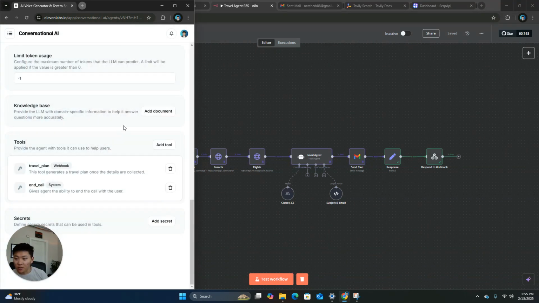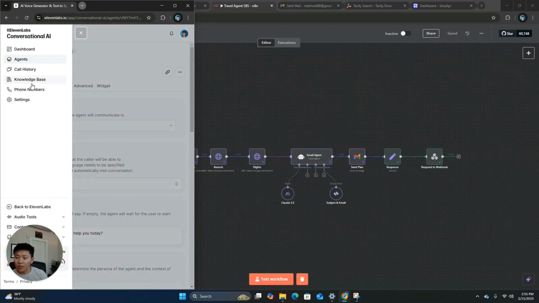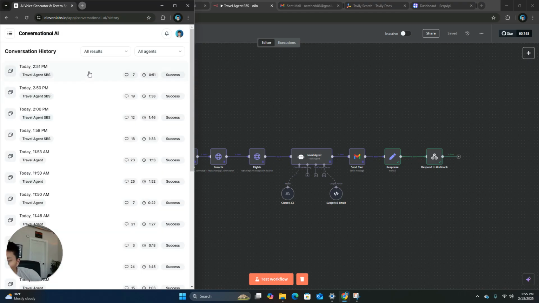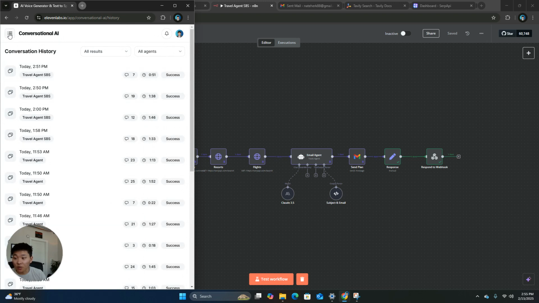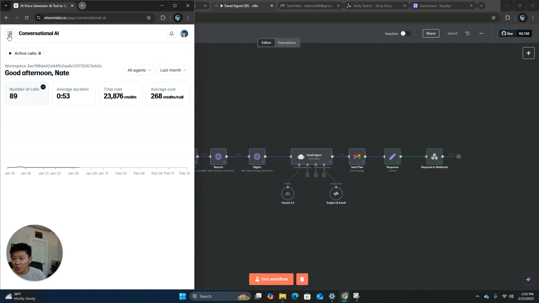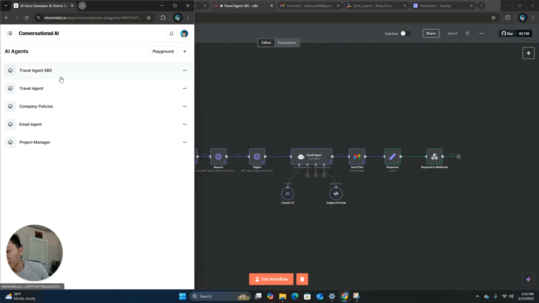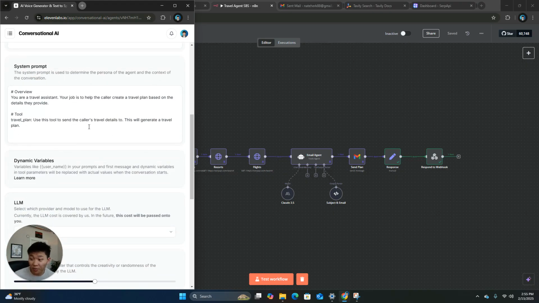And here's the thing, this is saved. We can go in here to call history and we can see this is the one we just did, right? It says the conversation summarizes a travel plan between Jessica and a user named Nate, planning a solo trip from Salt Lake to Chicago, March 1st to 15th. The conversation ends with Nate confirming the accuracy of the information and thanking Jessica for her assistance. Jessica confirms the trip details. Okay, so it doesn't say in the call history that it even tried to use the tool, so maybe that was a prompting thing. Oops, not dashboard. We want to go to agents, travel agent step by step, and let's see in here. So maybe we just need to refine the prompt a little bit.